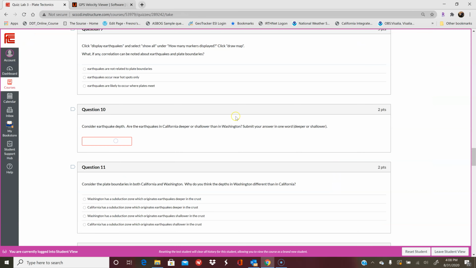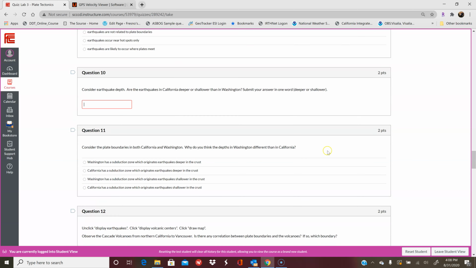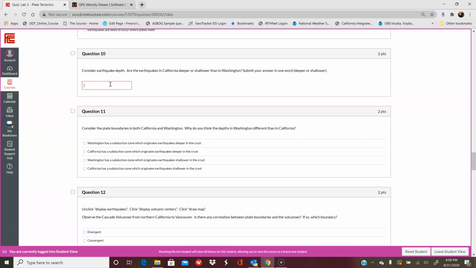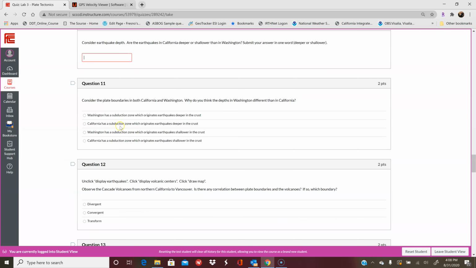So then here, you would say that California is either deeper or shallower than Washington. One word, deeper or shallower. No uppercase, okay? Just keep it all lowercase. These text boxes are very case sensitive, so I'm trying to eliminate that as best I can because they're not working very well with picking up different types of answers.